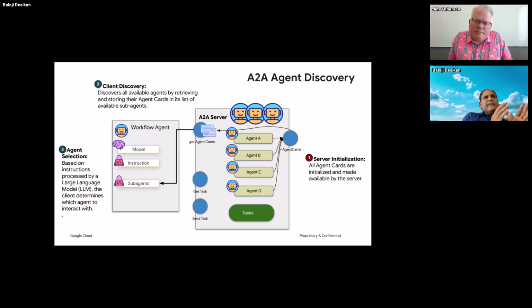Looking at the client discovery side, you discover all the available agents by retrieving and storing the agent cards in its list of available sub-agents. So you have a workflow agent there, you have a model and an instruction, you have sub-agents. You basically get these cards and store them in the list of available sub-agents, right? And then for agent selection, based on the instructions processed by the LLM, the client will decide which agent to interact with. Now you have planning, you have reasoning, and then it's going to say, I'm going to use all these agents. From a sub-agent perspective, you would see all these cards and ask what makes sense, and you're going to call that agent.